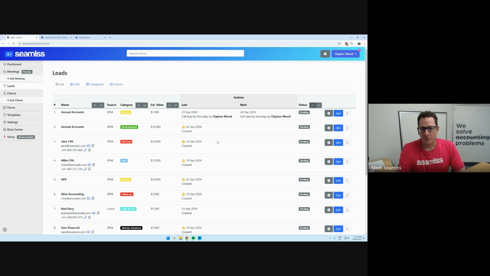Longer term, the client will come from Zapier or another app that you might be using to pull the leads in automatically. Then you'll be able to send them pre-work or new client prospecting, then move them into meetings, and then move them onto onboarding.